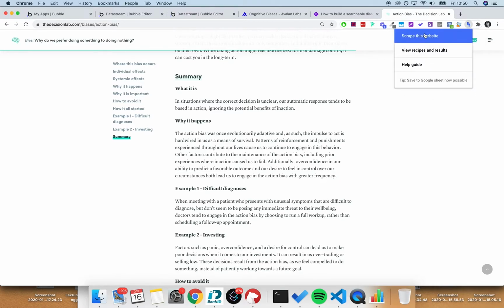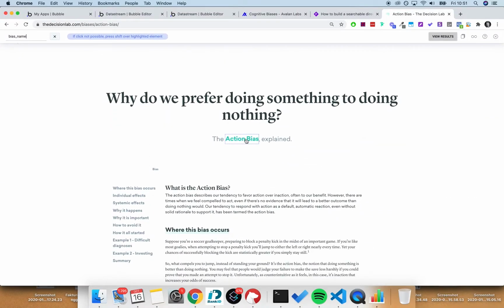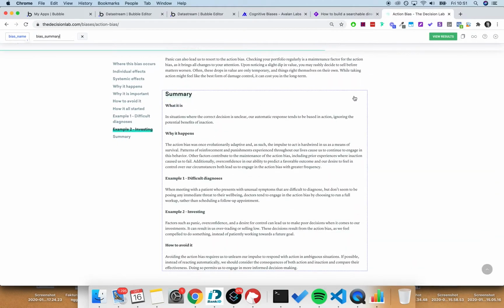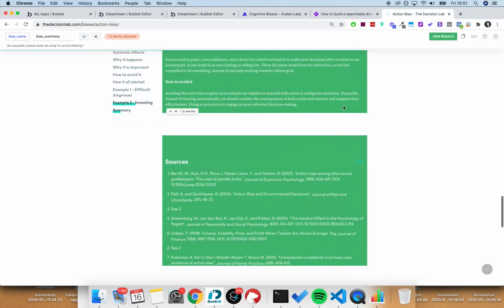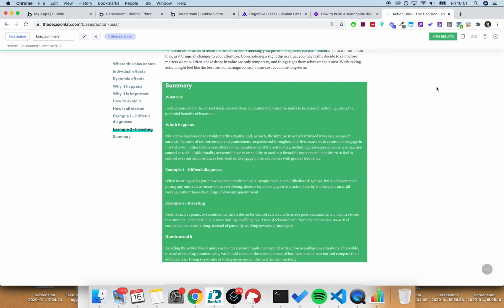So we're going to scrape this website. We're going to add a property. I want to have the bias name. That is, of course, this one. And then I want the bias summary. And the summary is, no, it's just this one, only this. It's this box. Now, we are going to get all this data in just one field, so that is going to be something that we want to clean.